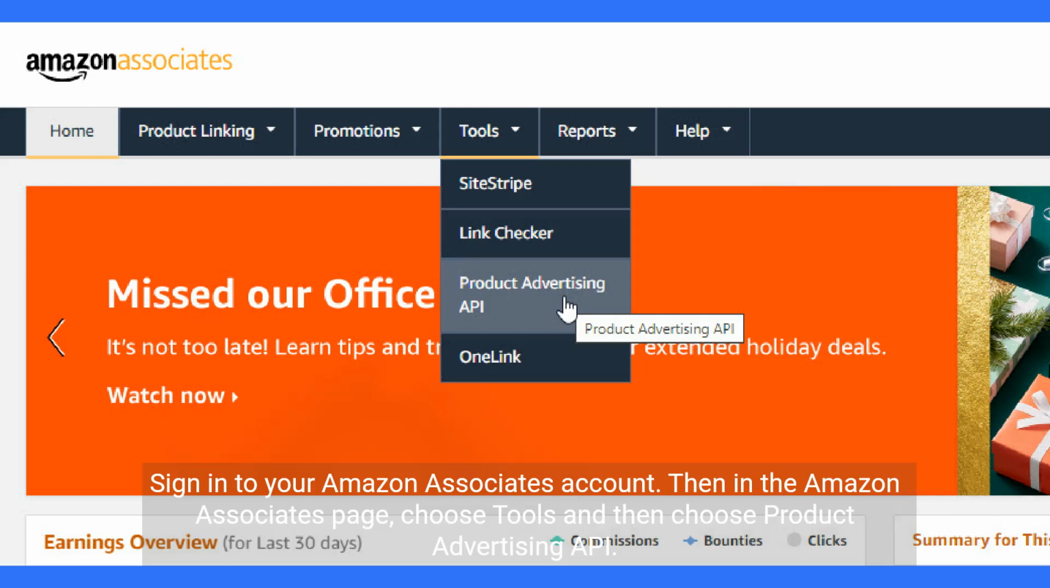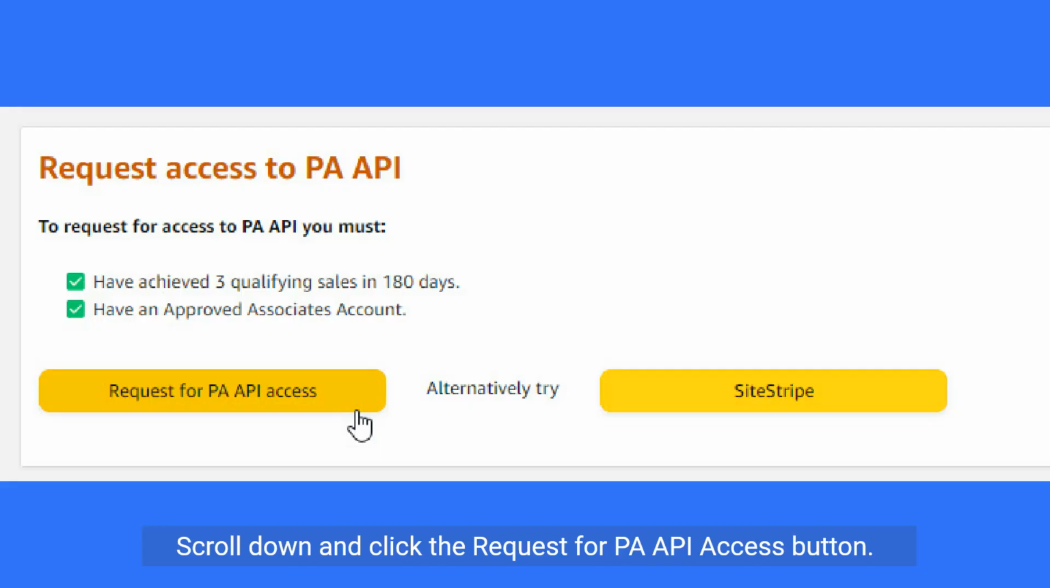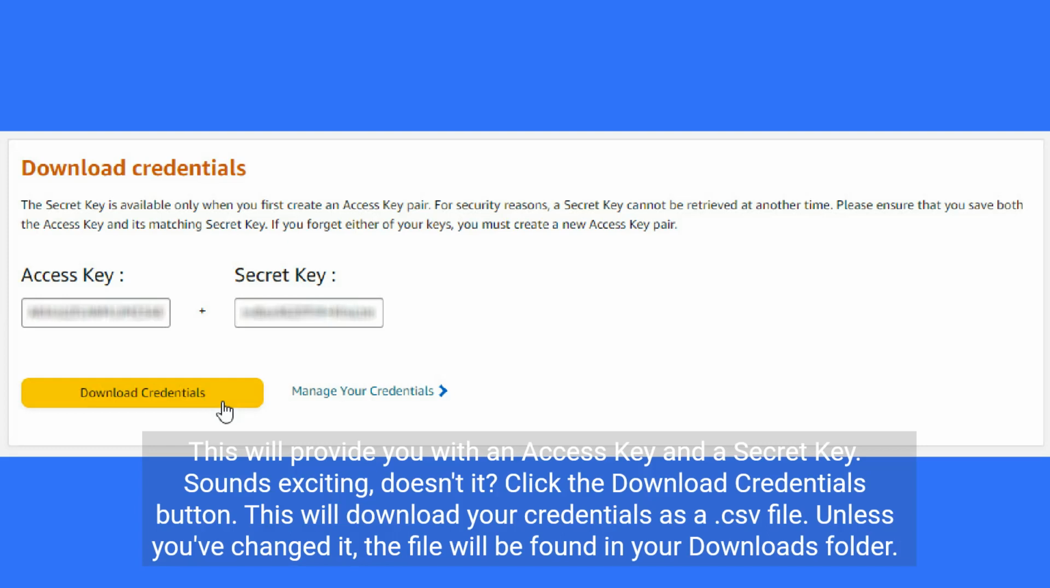Sign into your Amazon Associates account. Then, in the Amazon Associates page, choose Tools and then choose Product Advertising API. Scroll down and click the Request for PA API Access button. This will provide you with an access key and a secret key. Sounds exciting, doesn't it?